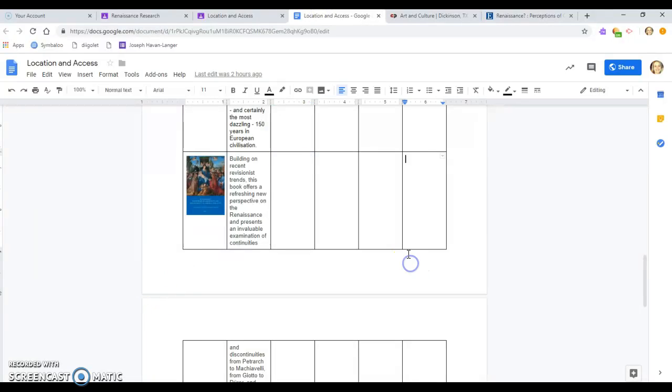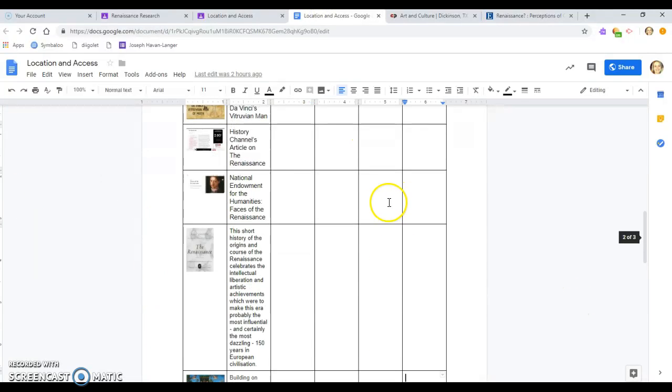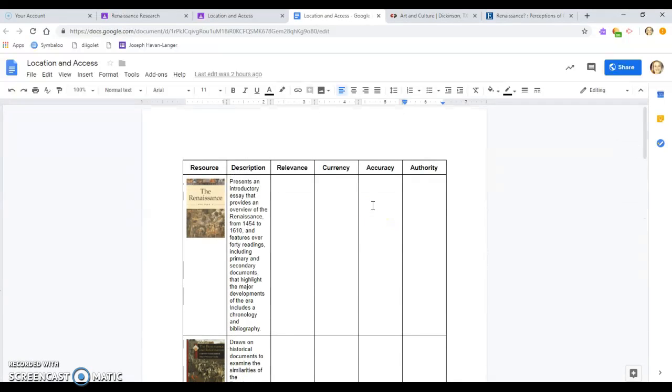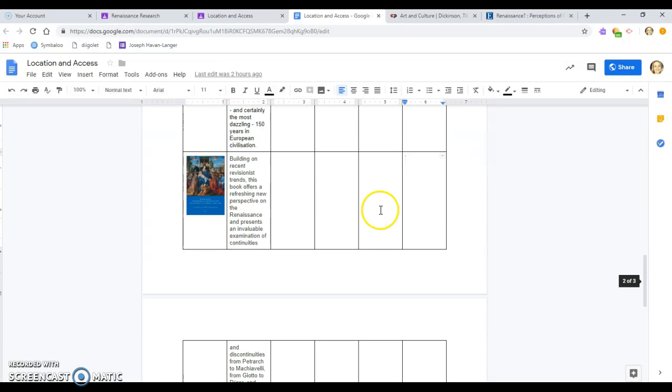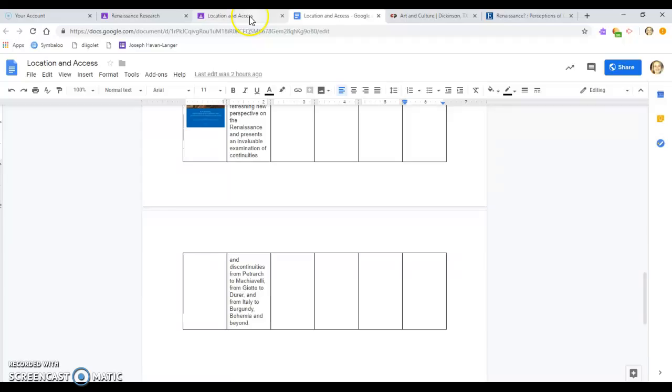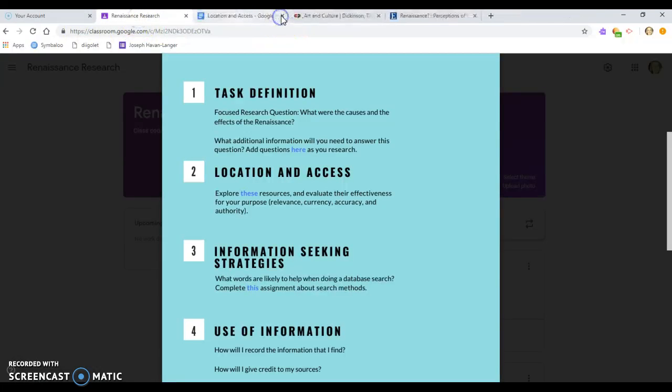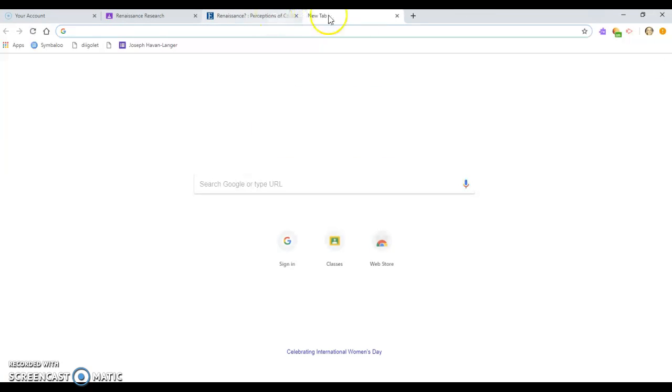So the goal of this part right here is to explore the different types of sources and figure out which ones are relevant, current, accurate, and have authority before you go out and you find your own sources. So that's location and access. Close out all these tabs up here. Don't like to be messy.